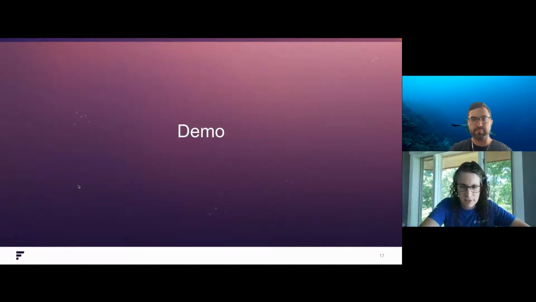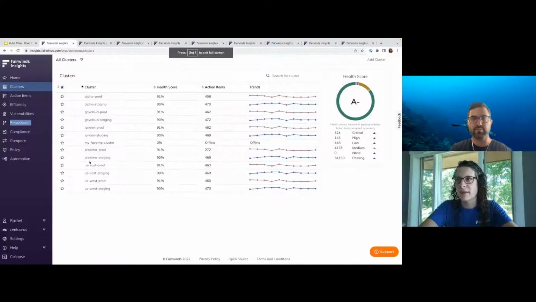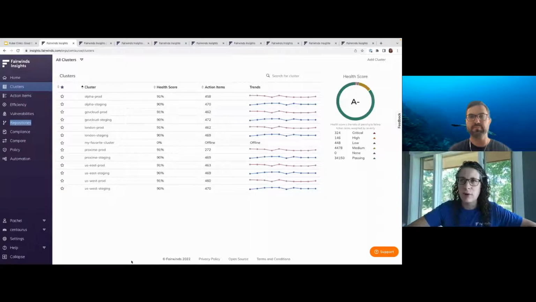I don't think so. I think we can jump into a demo, and that will help solidify some of that. So what we're looking at right now is the UI for Insights. And Insights is the software as a service that we have at Fairwinds. And it's built on a lot of open source tools. And so we're going to talk about the open source tools in just a second, since I think a lot of you will find a lot of interest there.